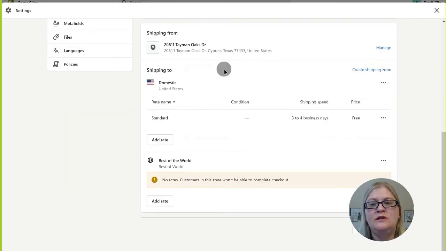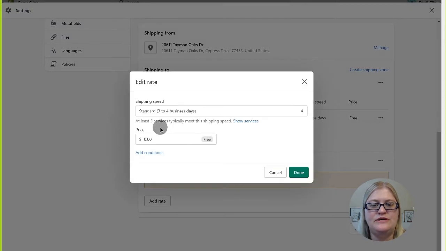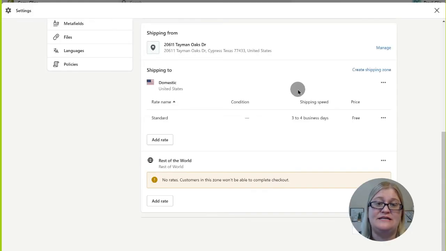Okay. So here, I've created a shipping zone that is called standard. If we look into this and edit the rate, you can see standard 3 to 4 business days, price is $0. So this is free shipping. Everything for my shop is free shipping. I include shipping in every single product. So I already have free shipping. All you would then do is add a discount code, and then you would get free shipping plus a discount code. So this is option 1 for having free shipping with a discount code.